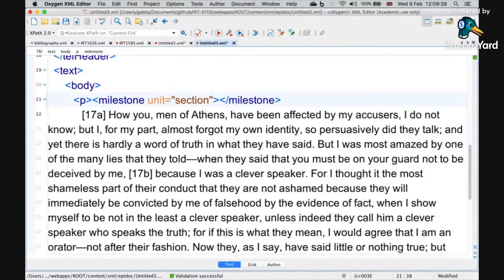So the milestone is an empty element. Milestone marks a point in the text at which something happens. So you can enter that just as an open tag followed by a closing tag, but you can also represent an empty element by having the slash at the end of the opening tag. And notice what's happened there. The closing tag has disappeared. So I didn't have to delete the closing tag. I just had to type in the slash. Oxygen recognizes this is an empty element and doesn't need a closing tag. It gets rid of it for me.